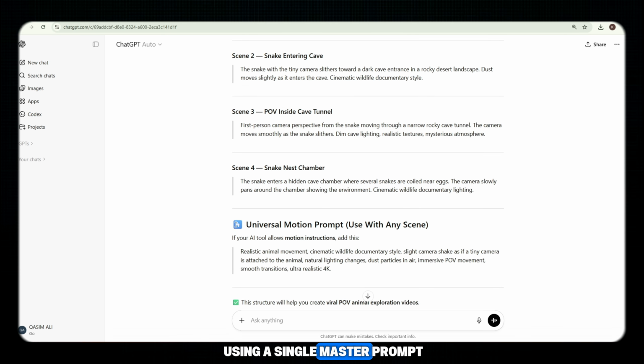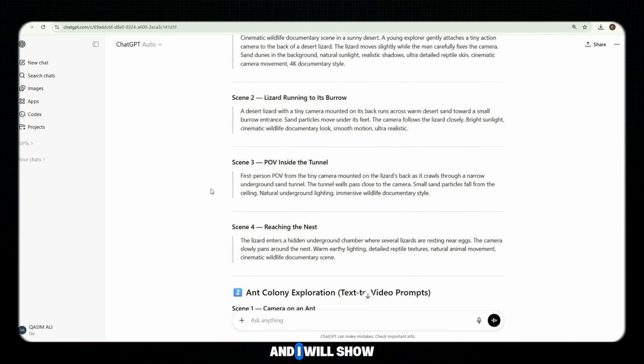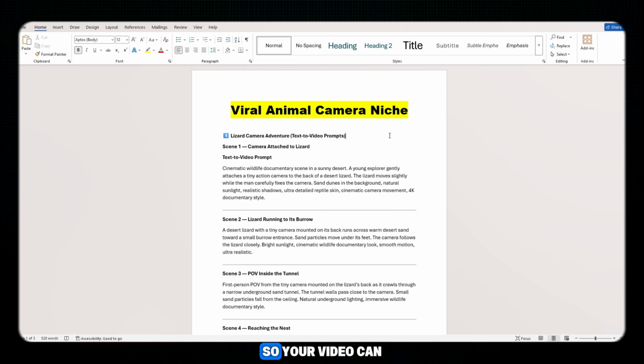Using a single master prompt, I generated all the scene prompts I needed. I'm not showing the full prompt generation process here because I already explained that in my other videos. Also, all these prompts will be available in my YouTube video description. You can simply download them from there and use them easily. All you have to do is copy and paste the prompts, and I will show you exactly where to paste them so your video can start generating automatically.